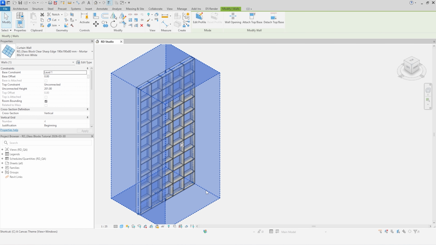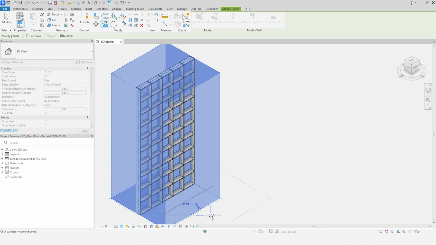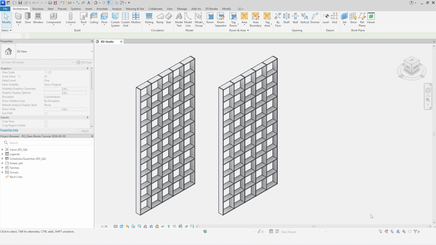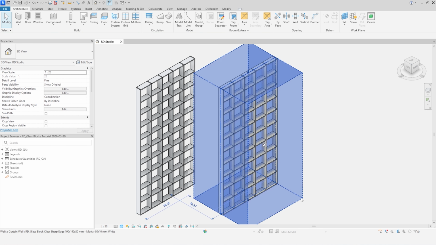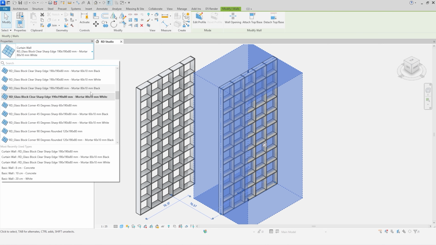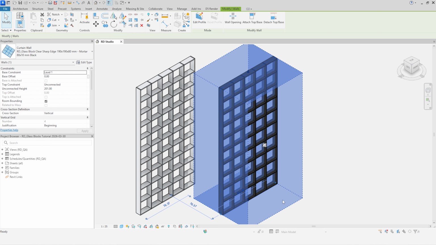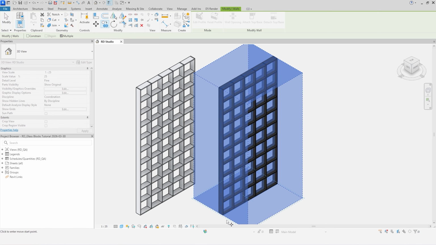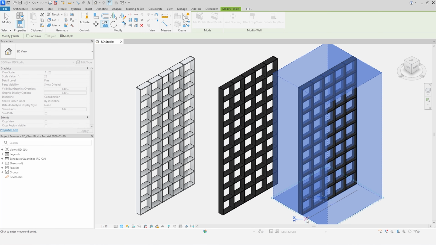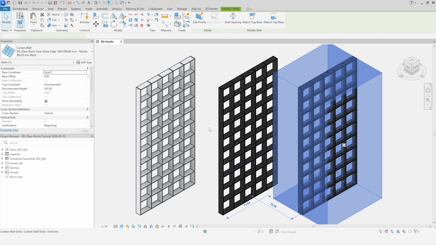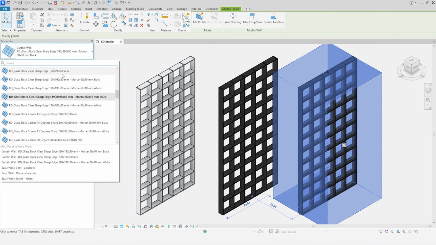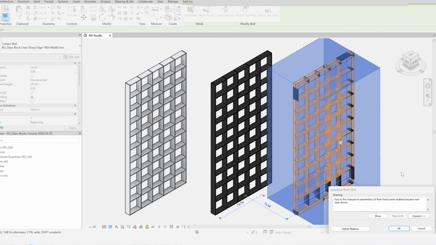Grab your white mortar wall, copy it, and place it to the side. Swap the type to the black mortar variant. Copy it again, then switch it over to the clear glass blocks.